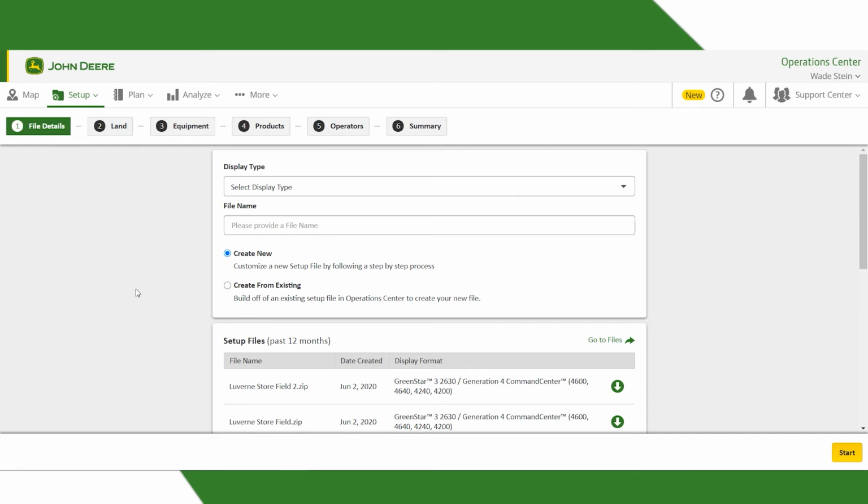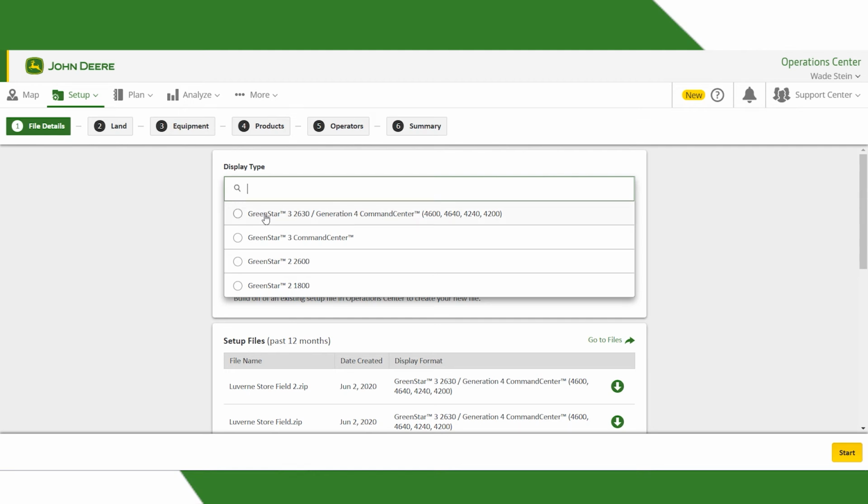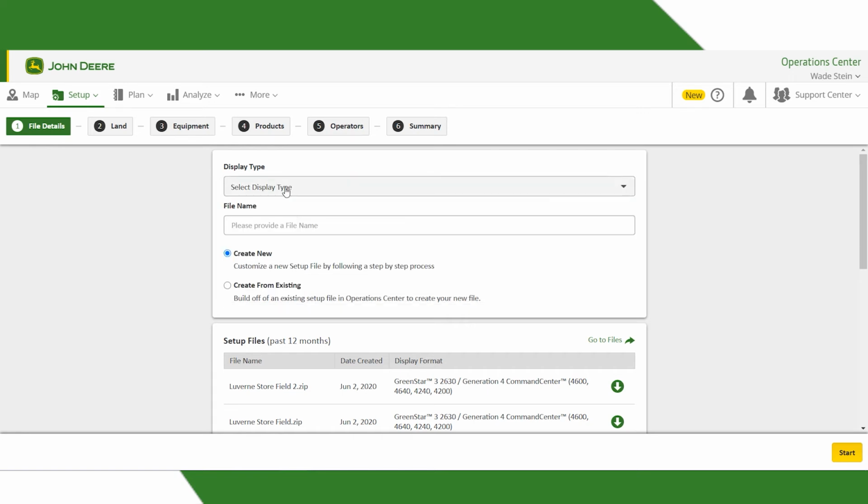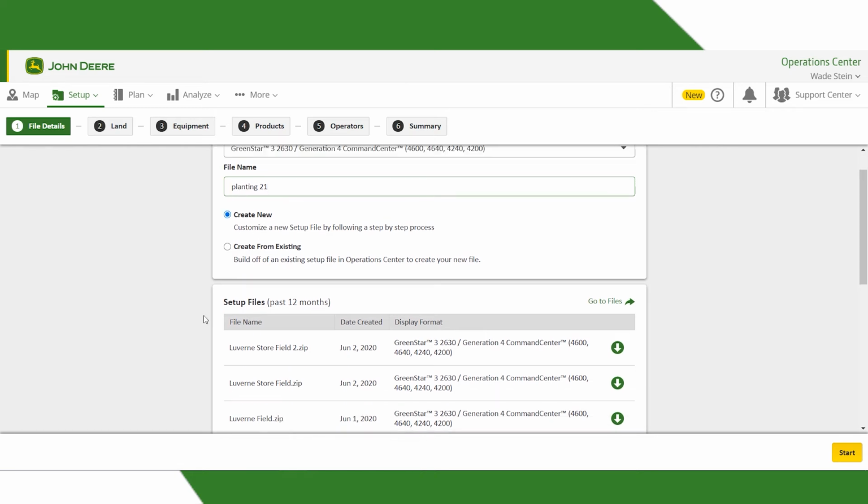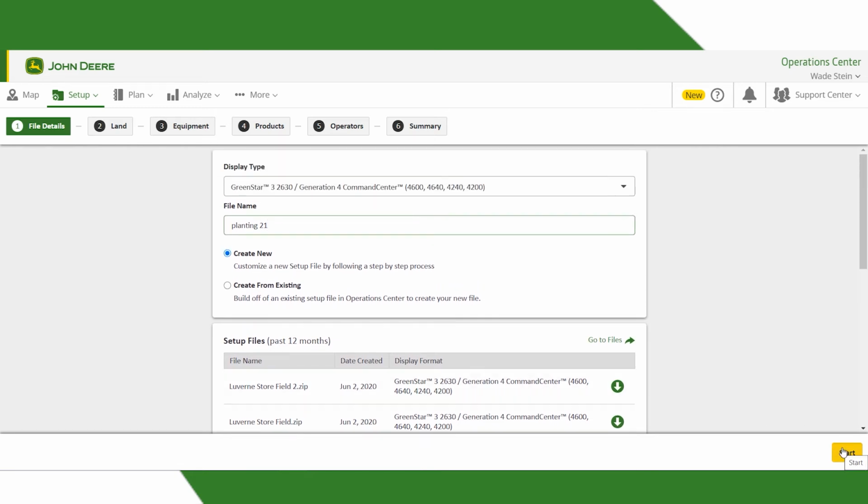We have to go to setup, the setup file, the setup builder, and we have to select a display type, whether it is GS3 2630 with the Gen 4 family displays, the GS3 Command Center, 2600s, and 1800 displays. Most people nowadays have a 2630 or Gen 4 family display, so we're going to click that. We're going to get a file name, so let's say planting 2021. We can either create a new or create from existing. We're going to create a new one, and then we're going to start at the bottom right.